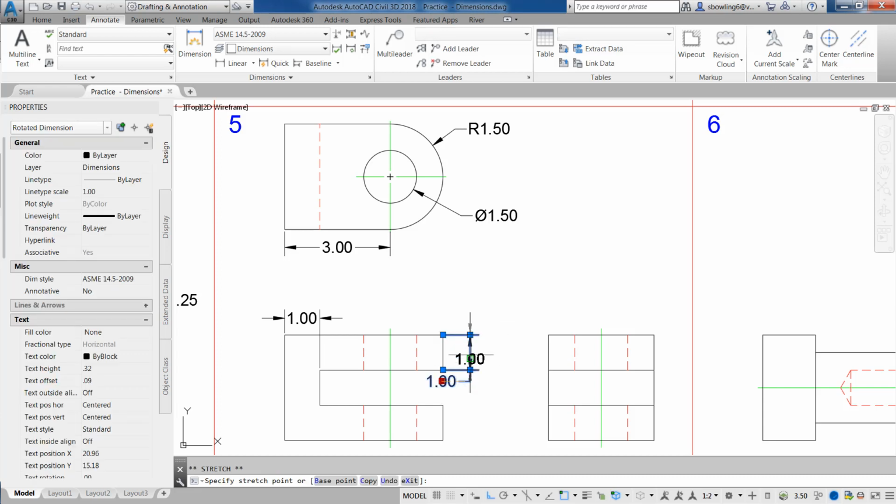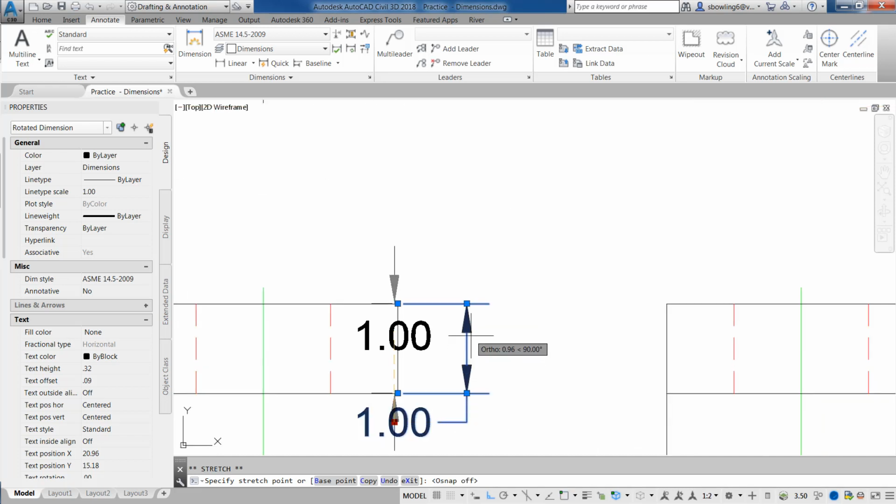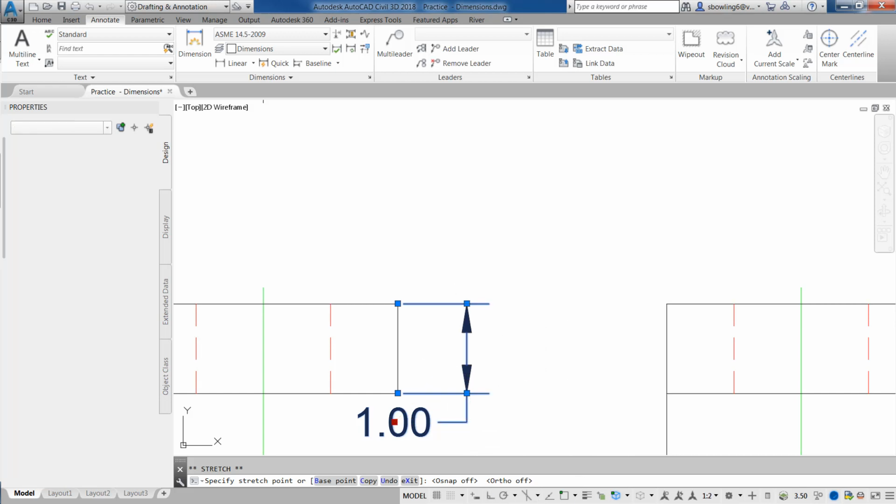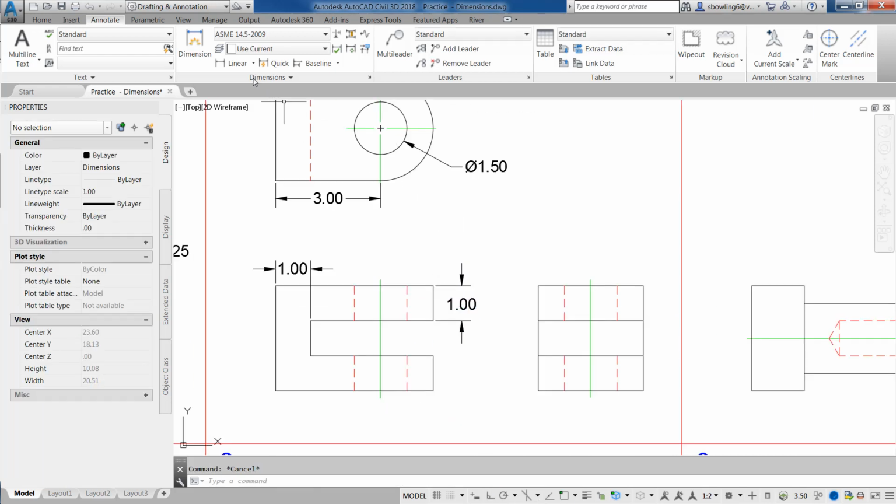Sometimes this is what happens when your snaps are all on. So I just turned my snaps off. I hit F3 on my keyboard to get the snaps off, and I'm going to turn my ortho off. I want them stacked in the center. I could go ahead and say continuous or baseline. I'm going to use baseline from the last point, turn my snaps back on, F3, here to here. Okay, that's an option, but that's a little cluttered.